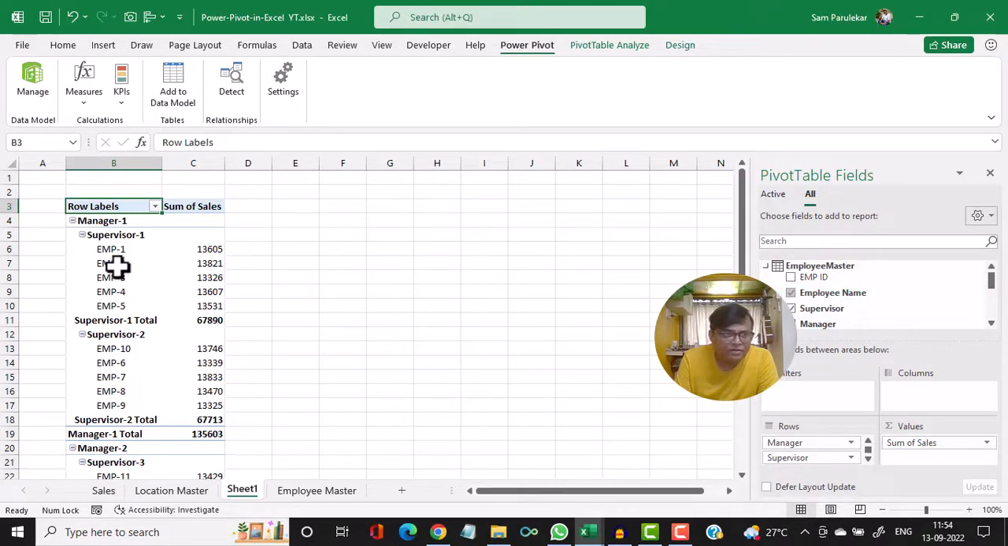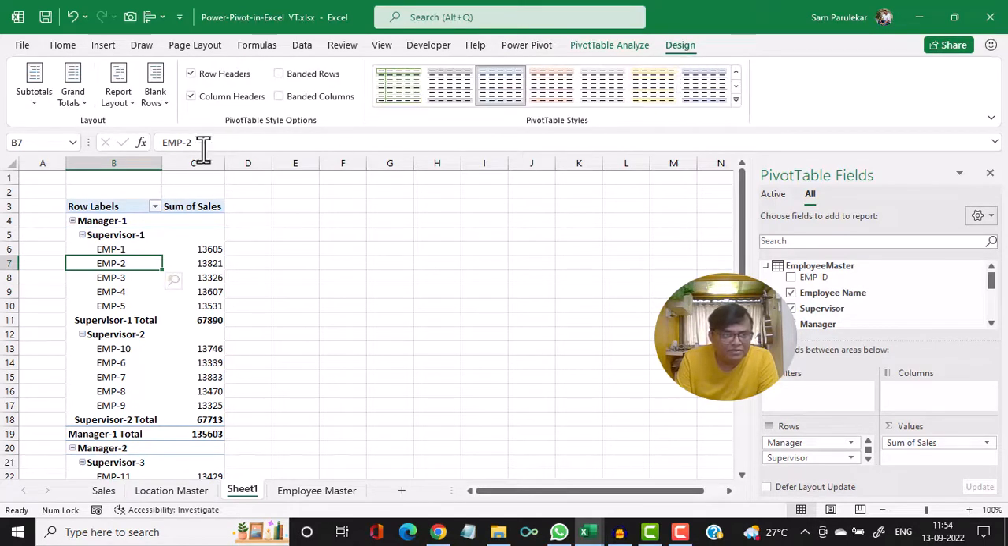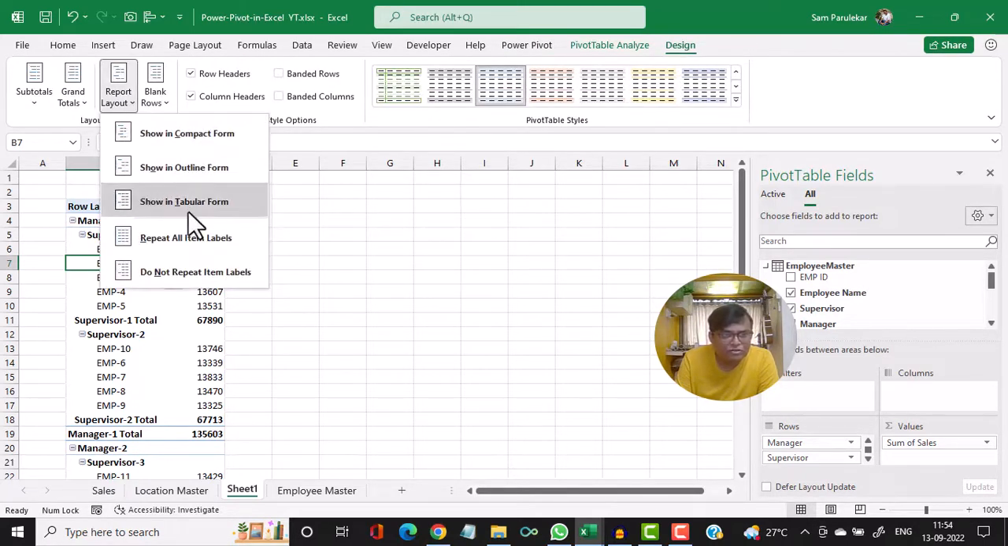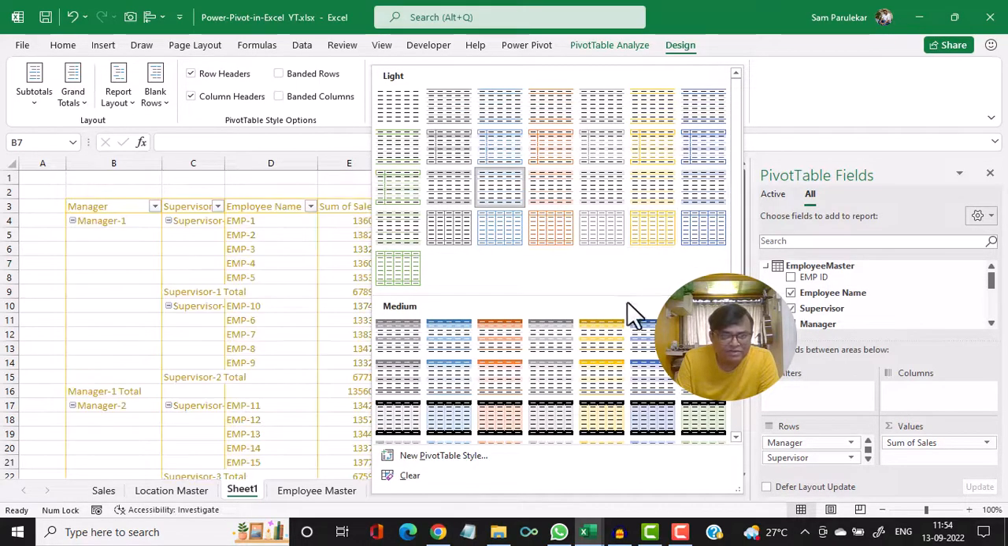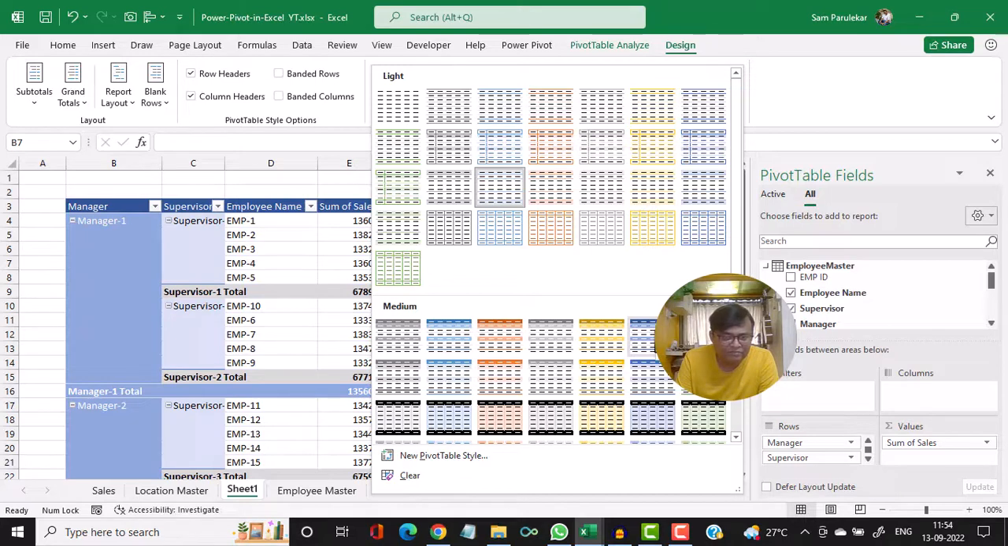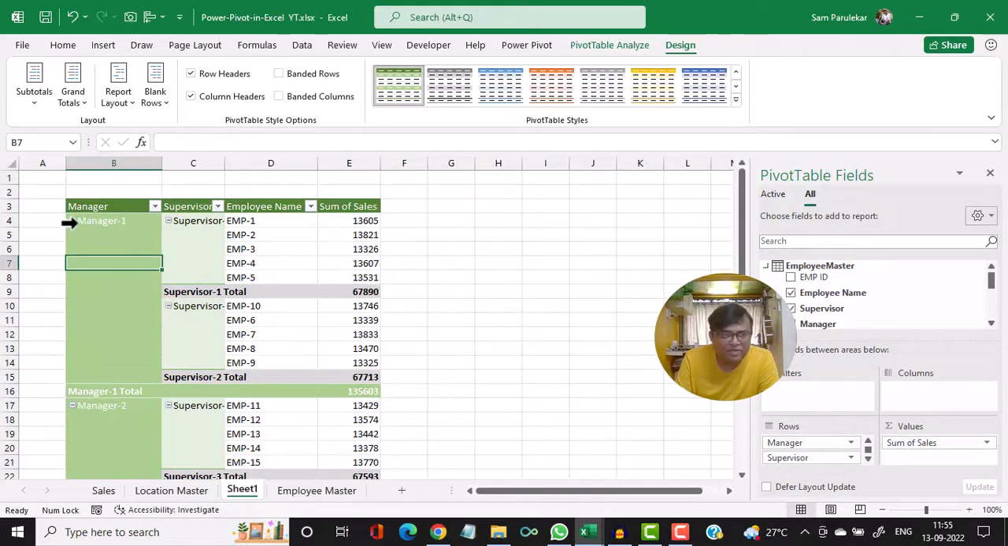If I want to format this table so that it looks better, I would click anywhere inside this table, click on Design, and in this report layout I would select Show in Tabular Form. So you can see data is now in the tabular format, and then I can click over here and select any format which I prefer. So you can see now I am having manager wise, within manager supervisor wise, within supervisor employee wise, and finally the sales. So here I am having the data coming from all the 3 sheets.